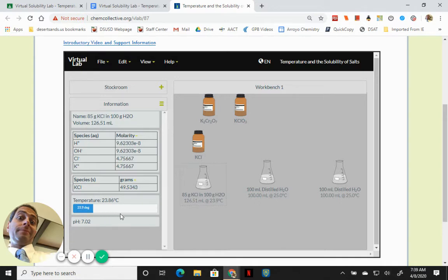And by the time you get to the second and the third one, the first one is going to be stabilizing. And then it should be ready by the time you do all three. Now we want to make sure we're on the right one, so I would click on the KCl's flask. We can see the little square box around it.